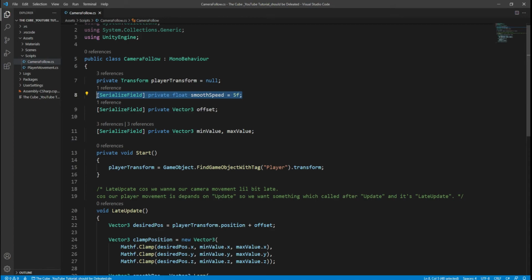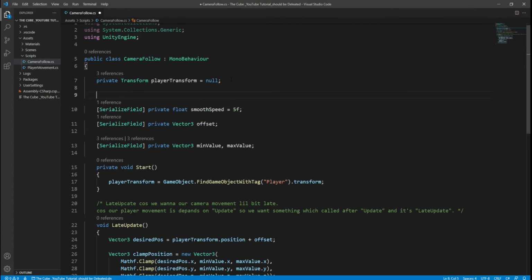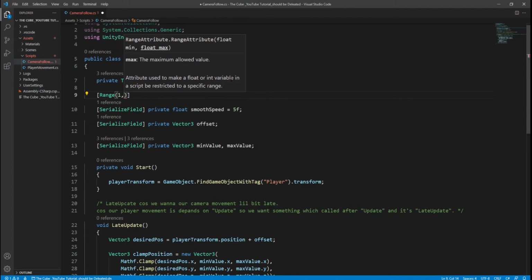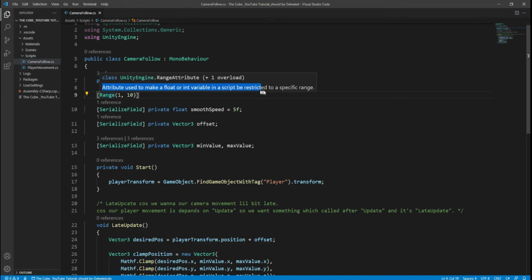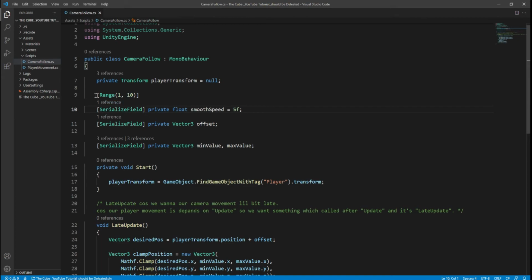Let's head back to the camera script once again, and here I want to introduce you to another attribute, which is the Range attribute. It takes two float values to define minimum and maximum range. This attribute is used to make float or int variables restricted to a specific range, and also that attribute gives us the ability to get a slider field on our smooth speed in the hierarchy.